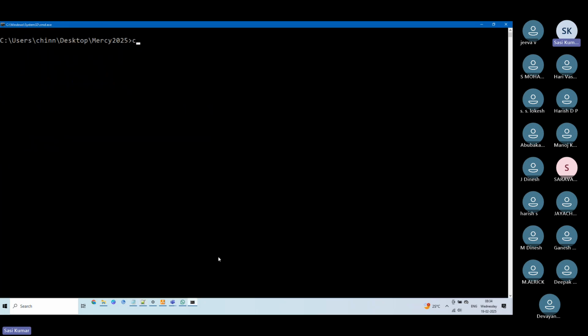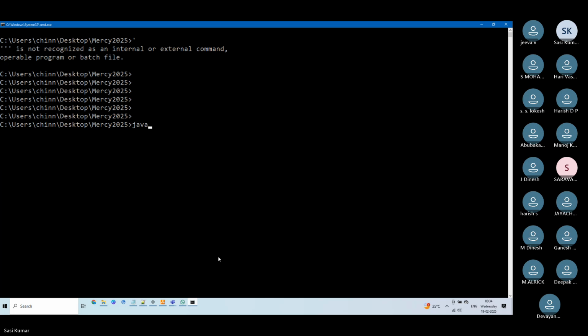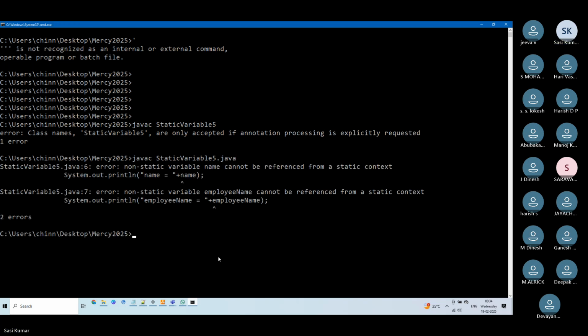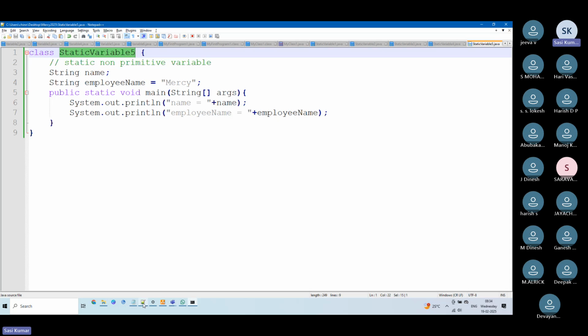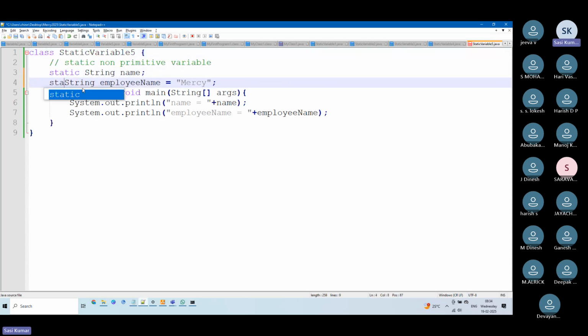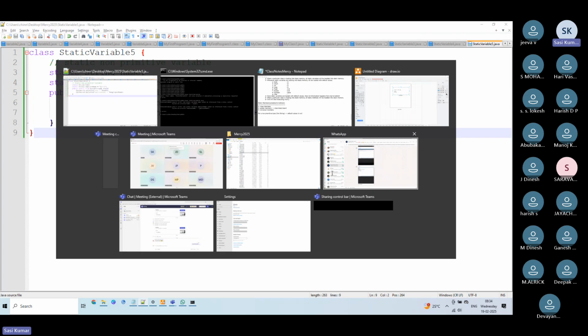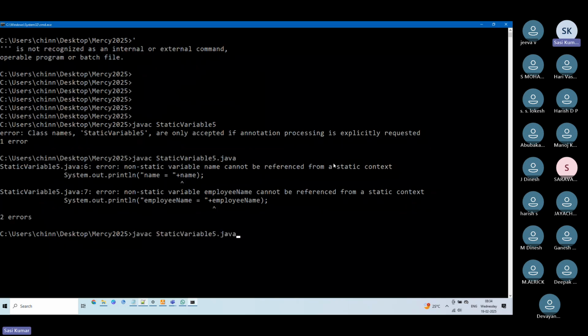javac, class name dot java. Okay, non-static variable cannot be referenced from a static context. By the way, these are non-static variables, right? So I want to make them static. I'm saving this once more and I want to compile this. Yes, I am able to compile it properly.